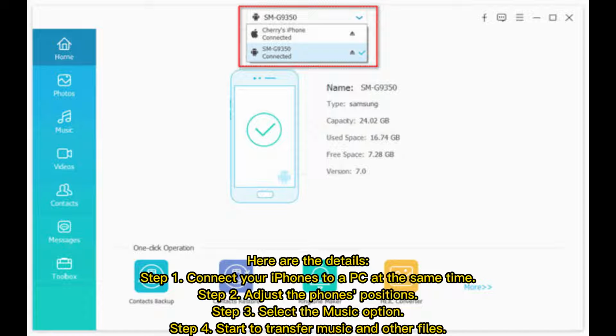Step 1. Connect your iPhones to a PC at the same time. Step 2. Adjust the phone's positions. Step 3. Select the music option. Step 4. Start to transfer music and other files.